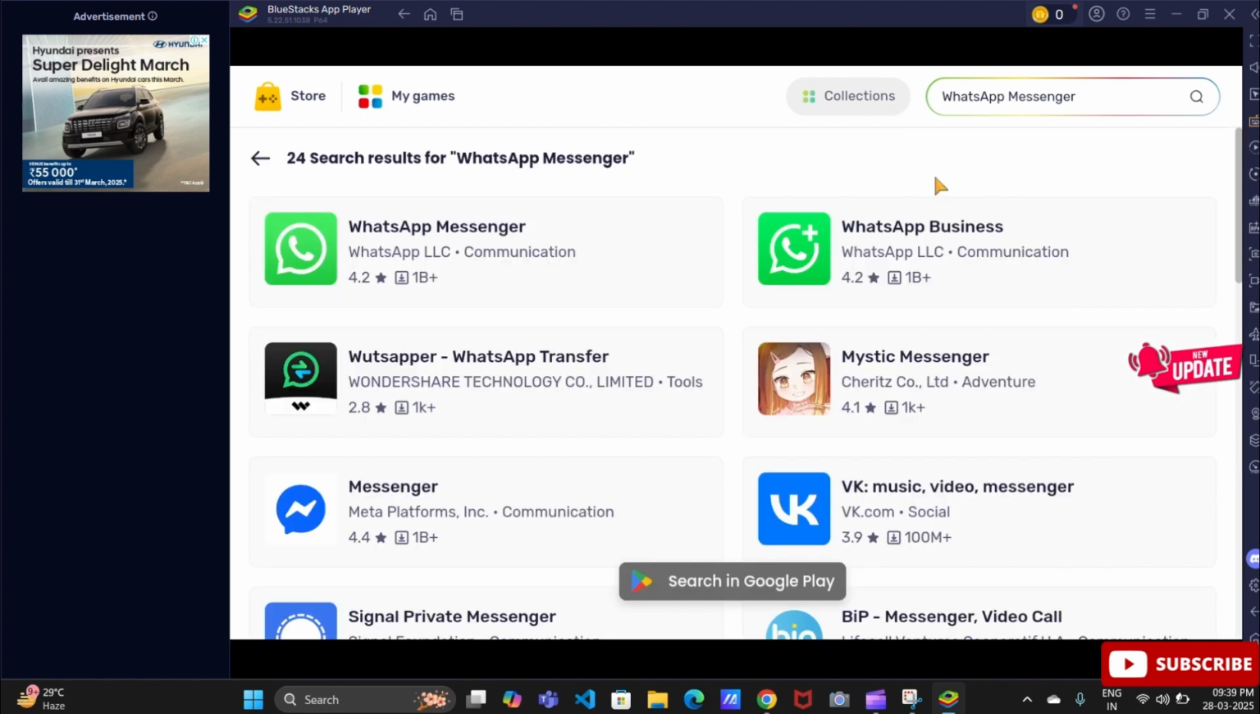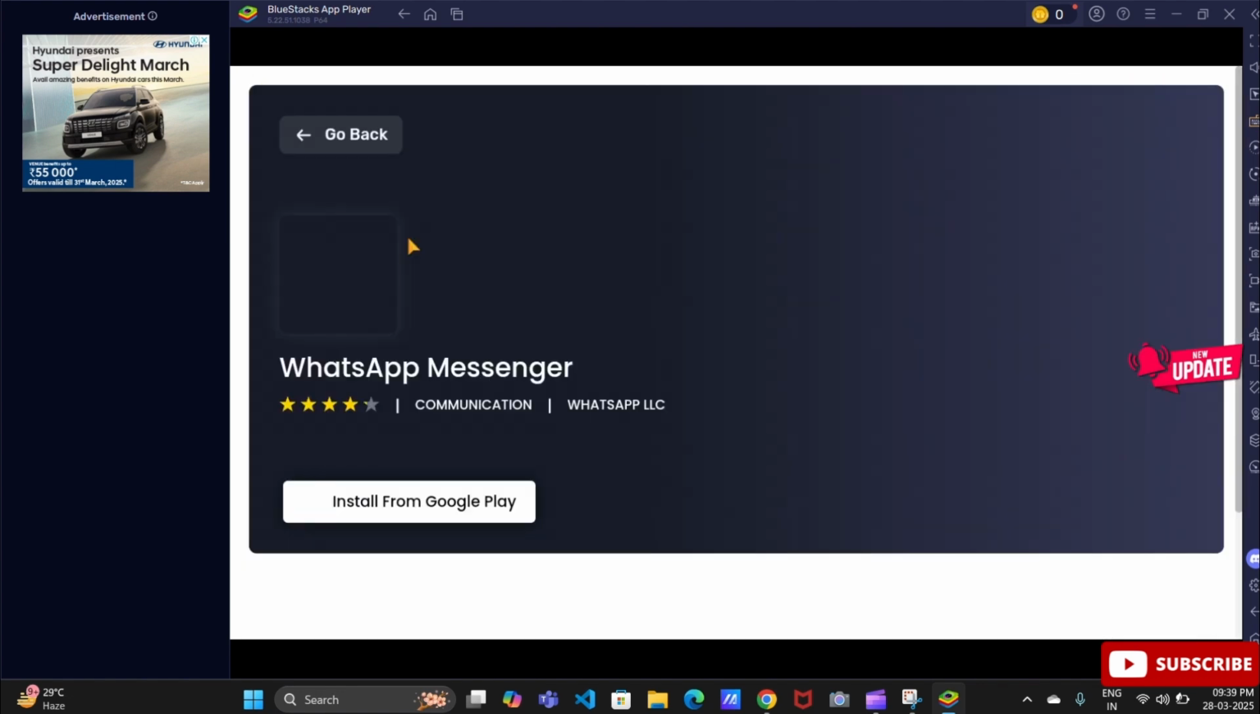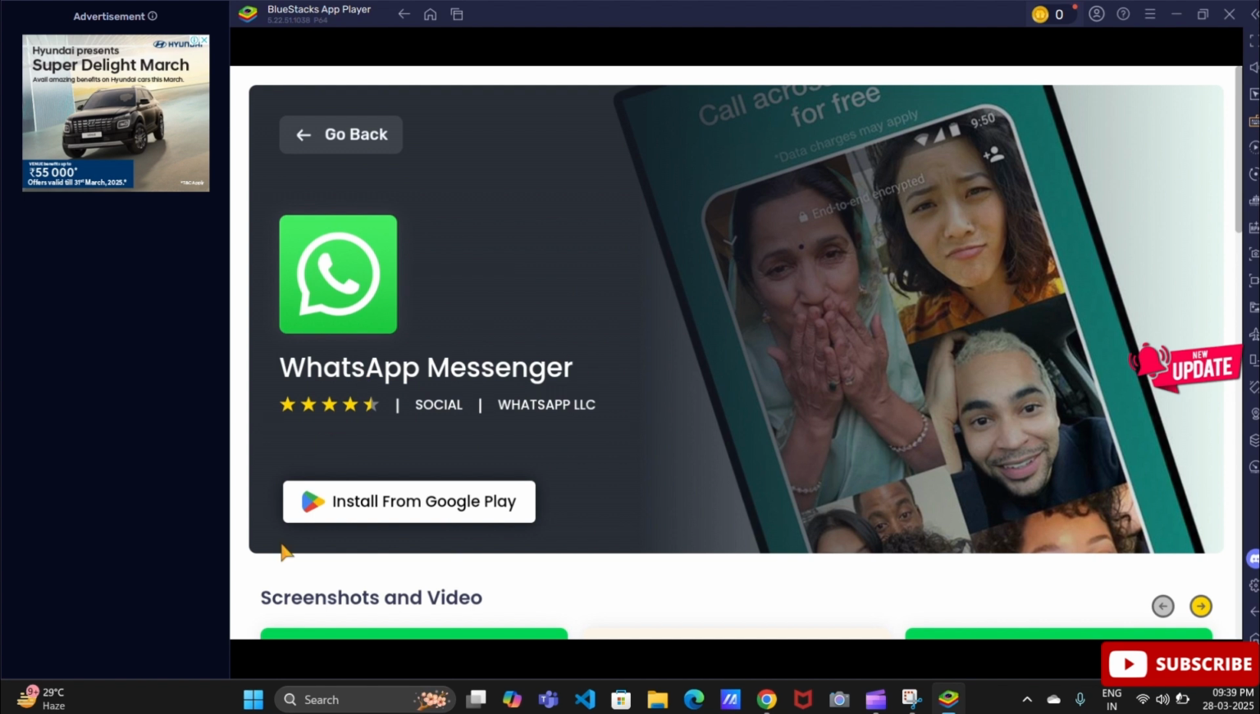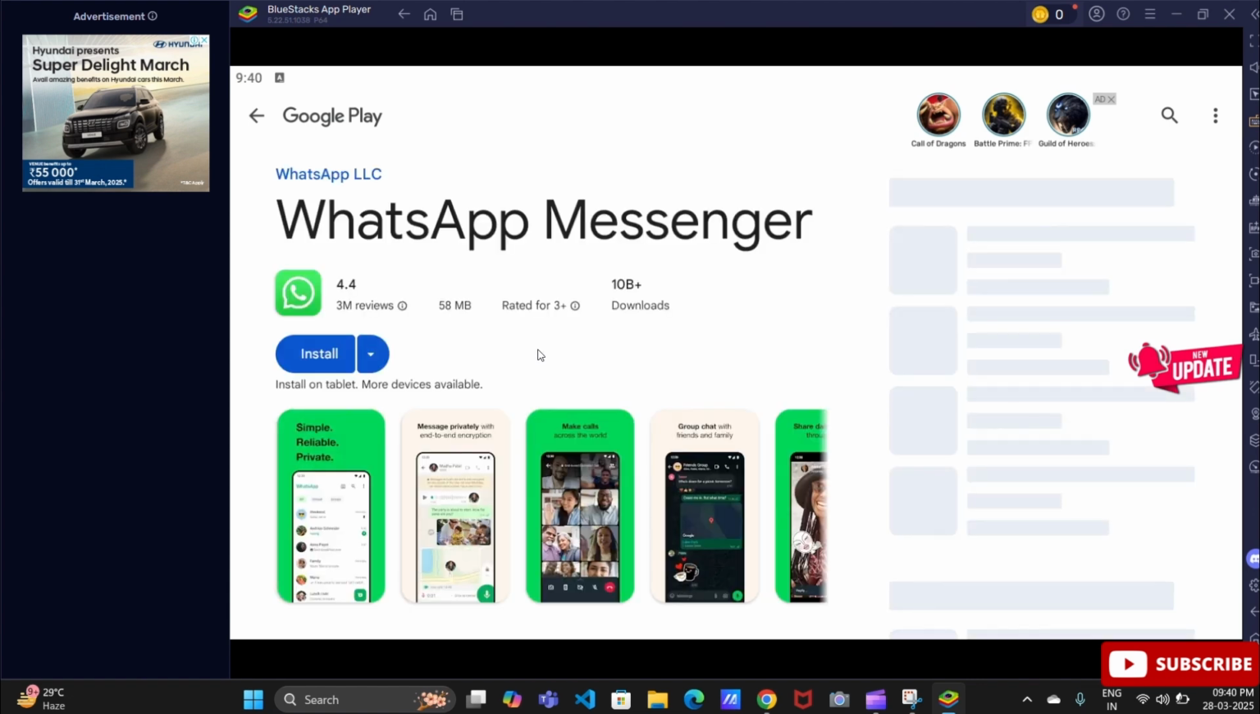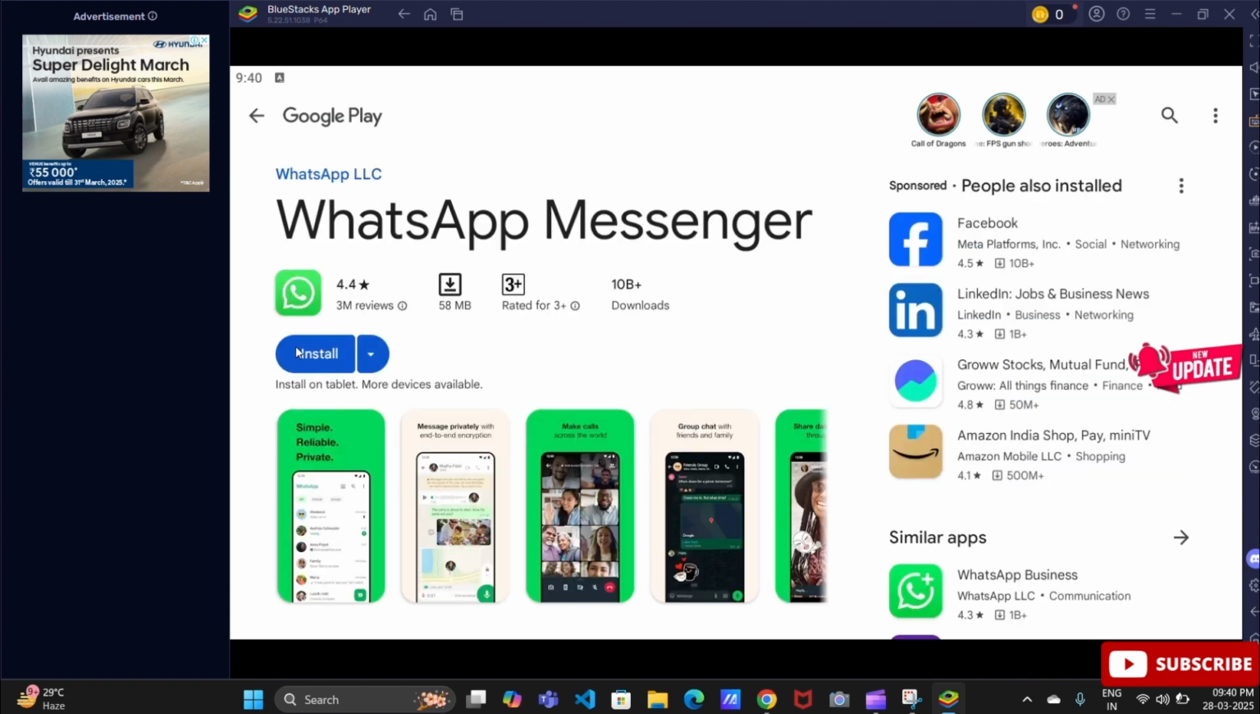Click on it. After clicking, click on WhatsApp Messenger, and below you can see it says installed from Google Play. So click on it. Here, see the Play Store option opens. After it opens, you will see written below.